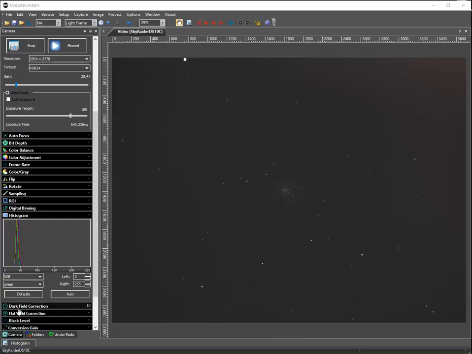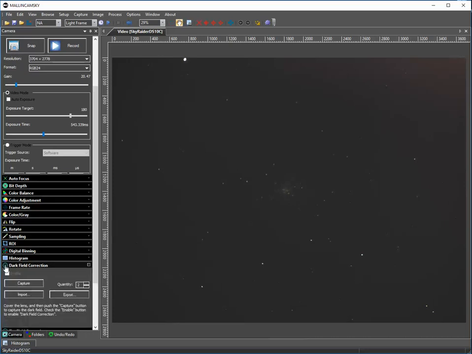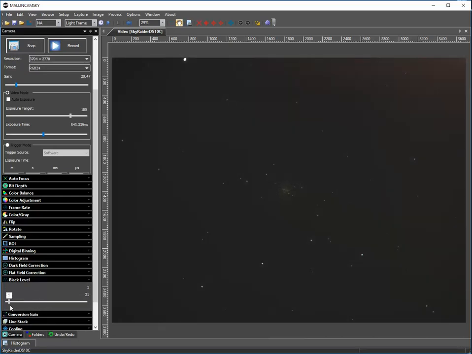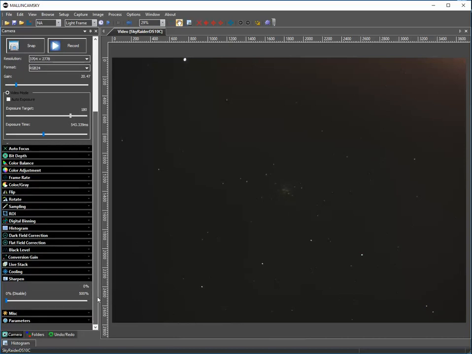Let's see, what's next? Dark field. I haven't taken a dark yet. Black level. I haven't done a focus yet either. This is basically where the camera focused Thursday night. Okay. Sharpen, I have off. Okay.